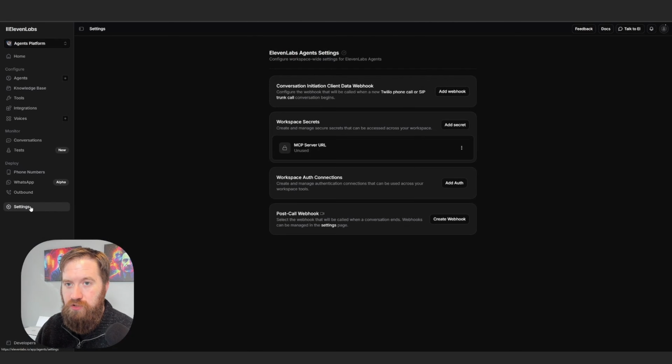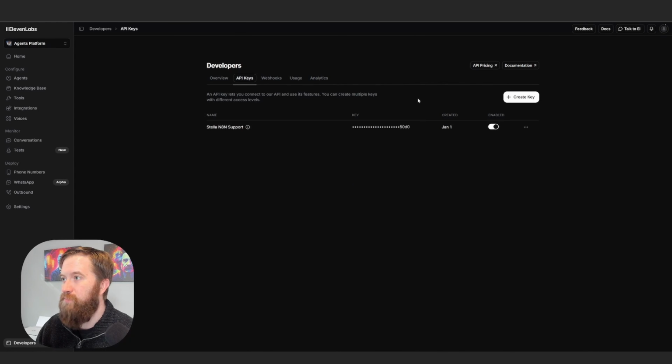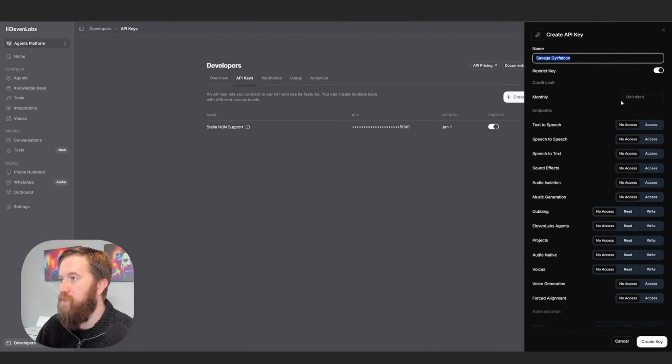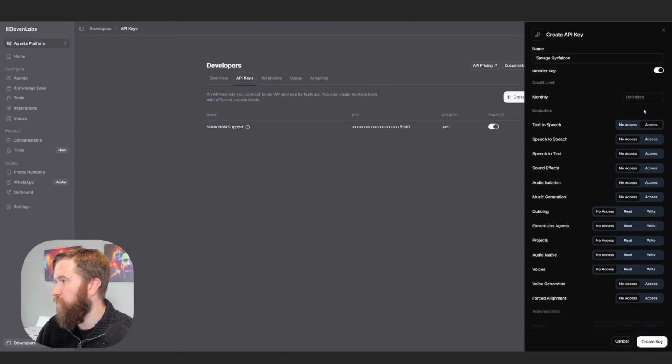Let's see if I can show you where this is. Where is that at? Developers, yes, developers, API key. Hit create key and get all the access that you want. Hit create and then copy it. If I create this, I'll do a permission just to show you. There we go. You get this, copy it to the clipboard, and drop it right in here to N8N or wherever you want to use this.